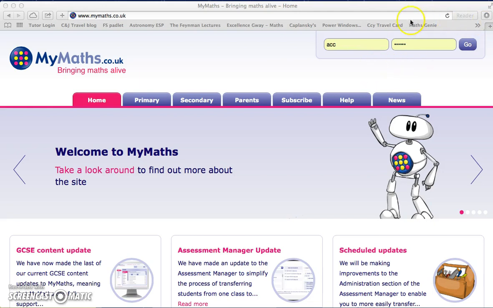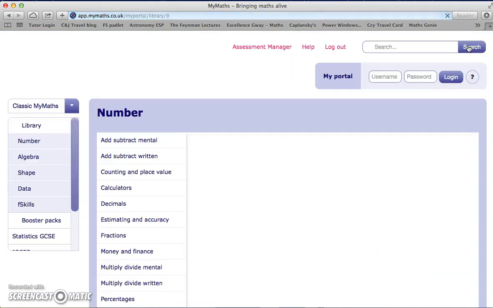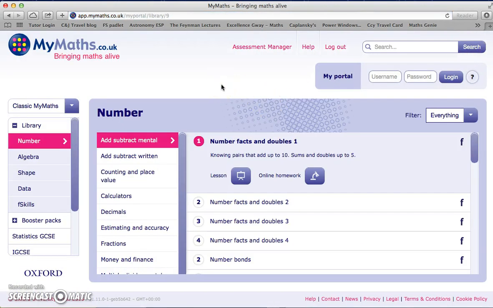When you're ready, you can log in with the college's login up in this top right hand corner. Our username is ACC and the password will be given to you by your tutor. Clicking go will take you to the main screen.